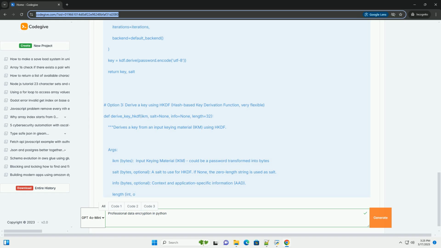6. Hashing. Hashing is a one-way function that produces a fixed size output, a hash or digest, from an input of any size. Hashing is used for integrity checks, password storage, and other security-related tasks.